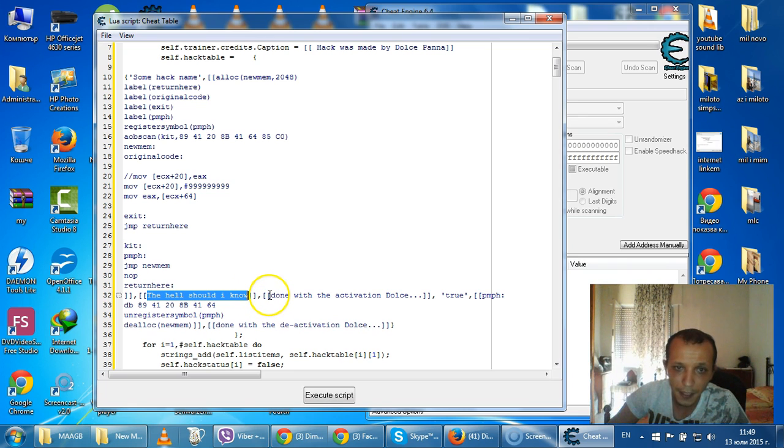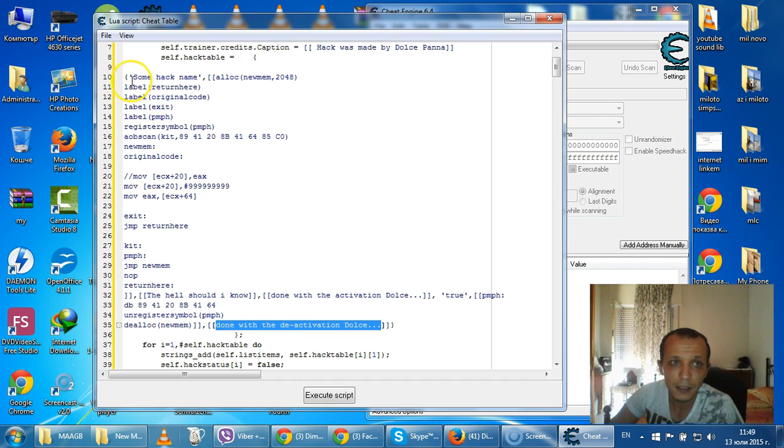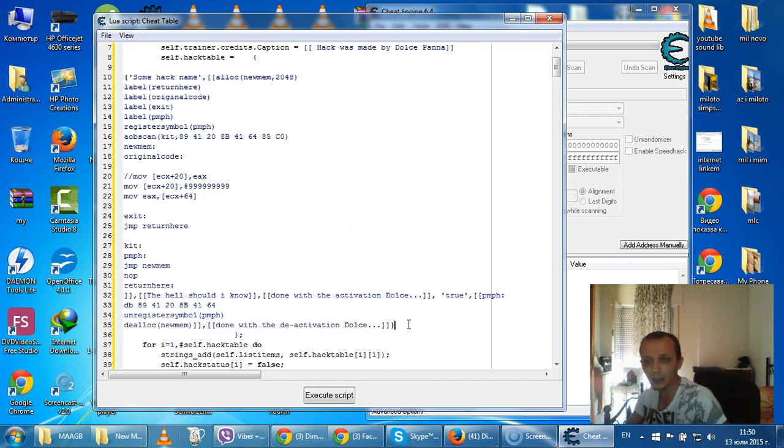Okay, this is the activation text, a message box, and this is the deactivation message box. Now, one more thing. Since you see there is only one entry, one single cheat in this code, behind the last bracket, there is no point.